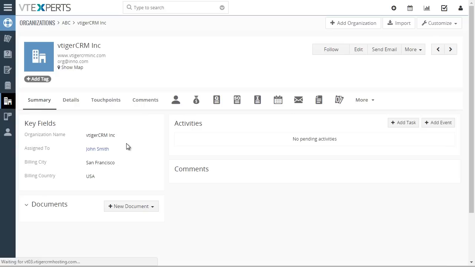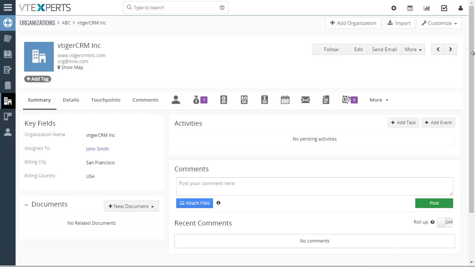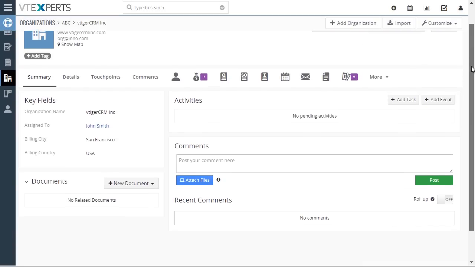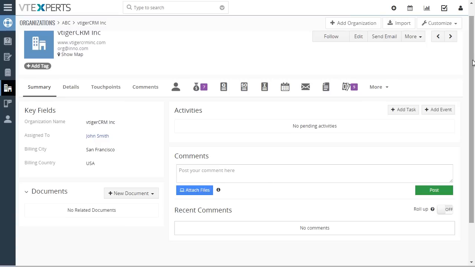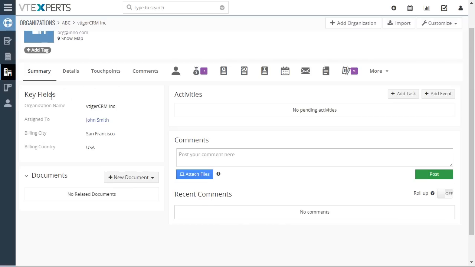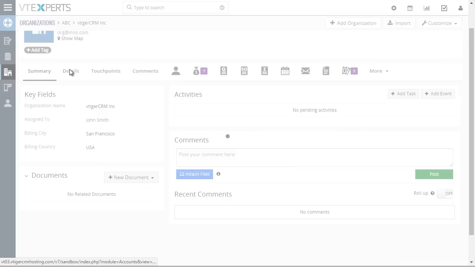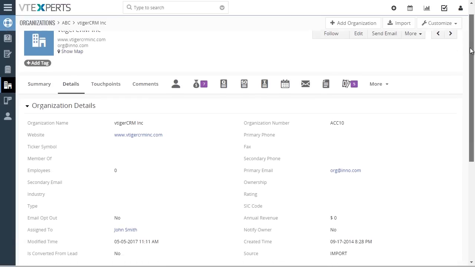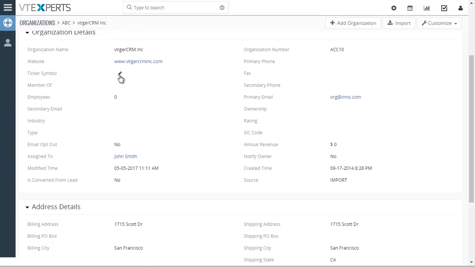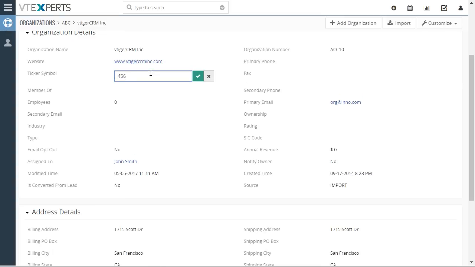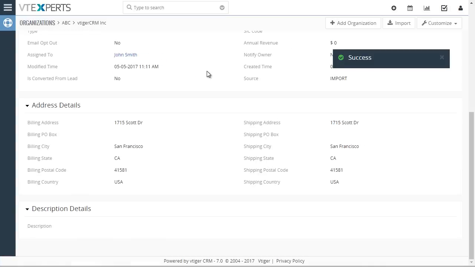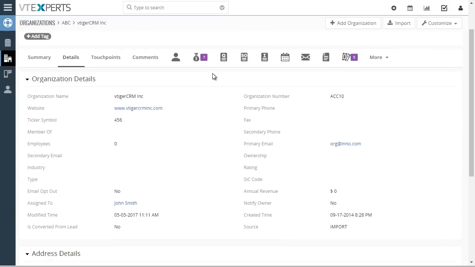If I open an organization, I can now see the summary view is slightly different, but we still have our summary, which is now called key fields. We have activities, comments, and all the other widgets that are available on modules. We can then go into details, and that'll give us the full list of available fields. We can click on one, put in a value, and save it. So the functionality is pretty much the same.